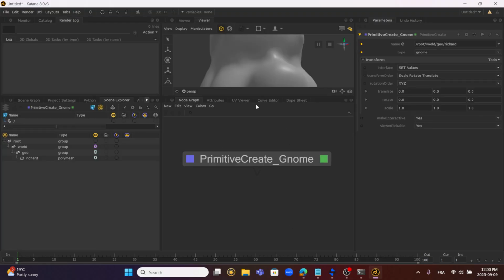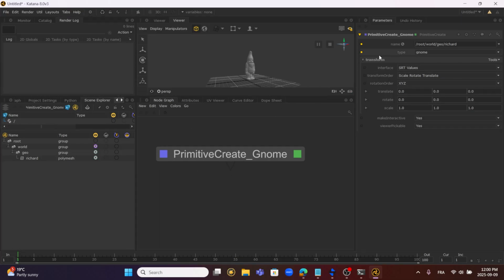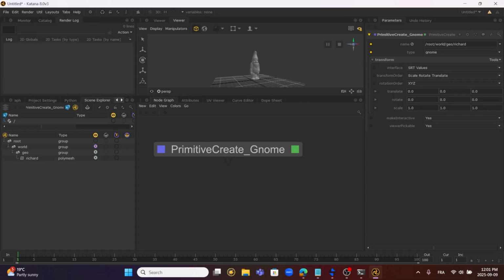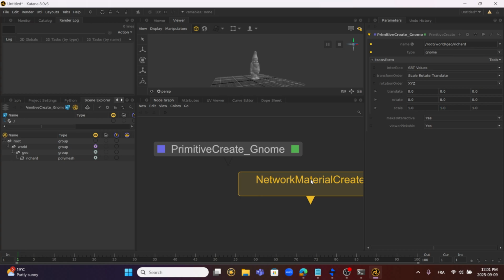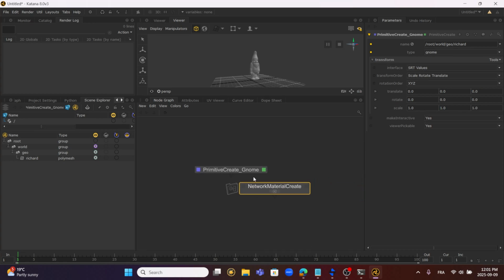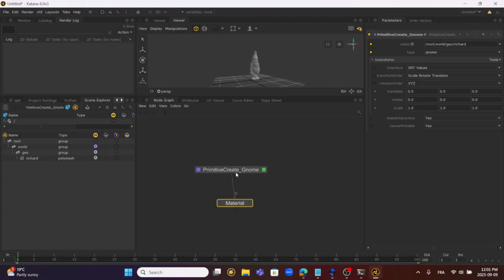Perfect. So now we will simply keep creating. We have our gnome, and we know how this works. We can play with our viewer flag and with our property flag, and that's awesome. Now we are going to create a material for Richard, because Richard is kind of gray. I will go over this slower with the NetworkMaterialCreate node. You could create a material with a material node. I'm just going to show you the different nodes that we have for that.